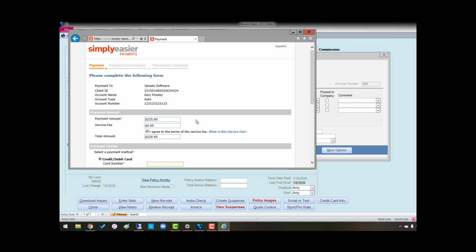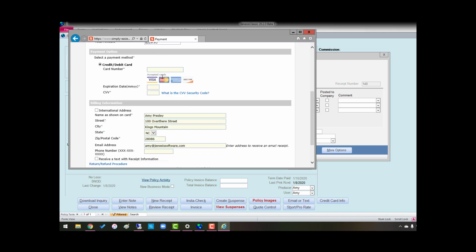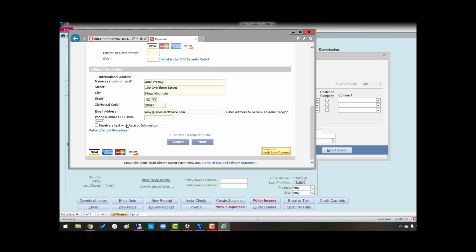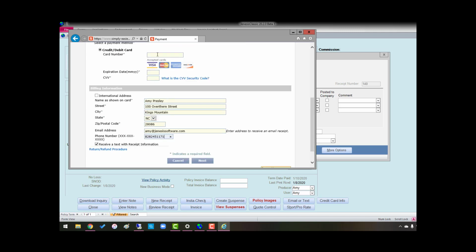And you have to agree. And you'll enter their credit card information, their billing information that goes with the credit card that they are using. They'll even text the receipt to the client for you. You can click that there, put in their phone number, and then hit next. Okay, once you hit next, all that information will go through and they will send a text as a receipt to your customer.